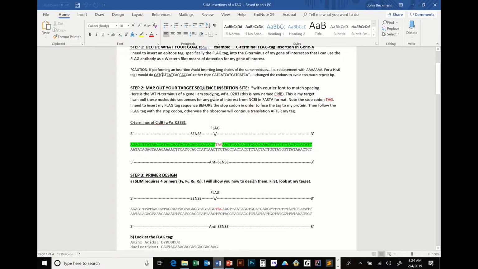Okay, so the first thing that I did is you map out the sequence, right? So I knew my gene, or you can get it from NCBI. You get the sequence, okay? And here I've got 3' upstream of my stop codon. So here's my stop codon, TAG. Note the stop codon. That's the stop codon of my protein that I'm studying. And here's the sense strand, 5' to 3'. Here's the antisense strand, 5' to 3'. And I've mapped that out, okay?